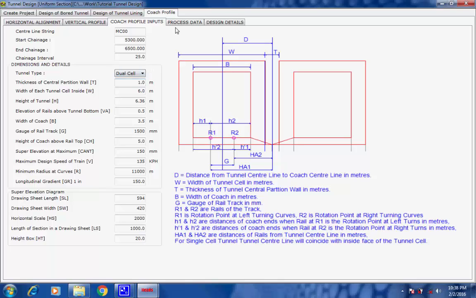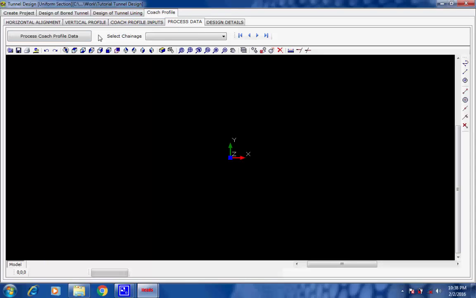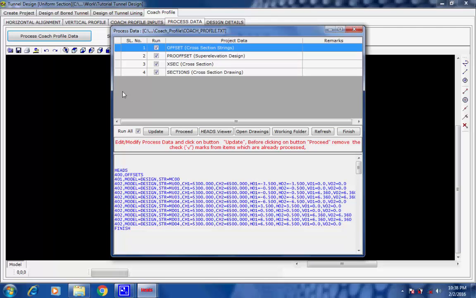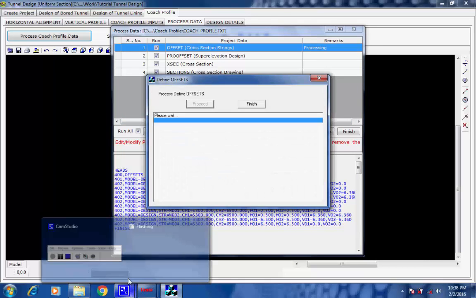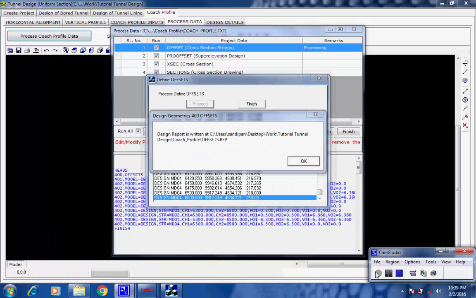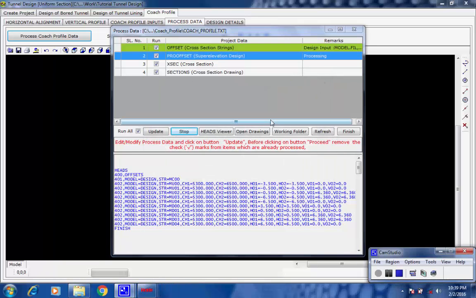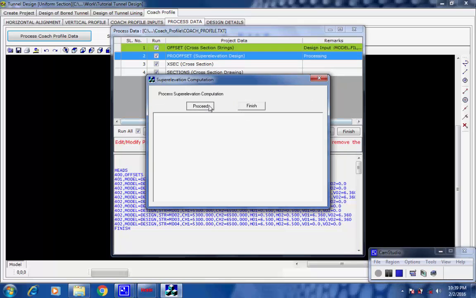We accept the default data and select tab Process Data. Next, we click on button Process Coach Profile Data. The batch process window comes with a list of 4 processes in proper sequence. Click on button Proceed to start the process. Each process comes and we click on button Proceed. As the process is over, the message comes informing about the output. We click on button OK and then button Finish.